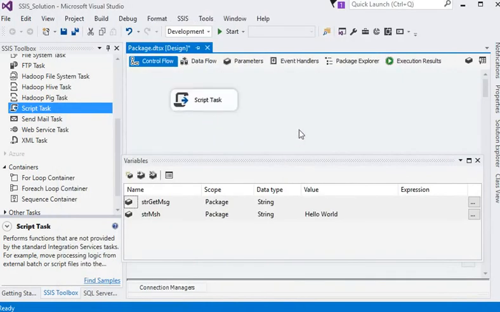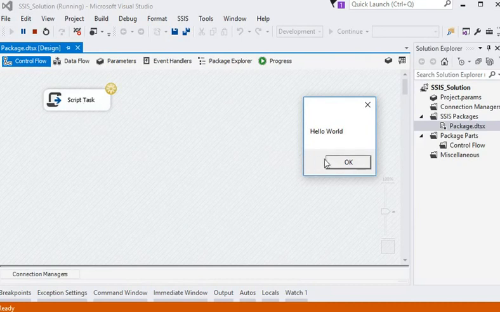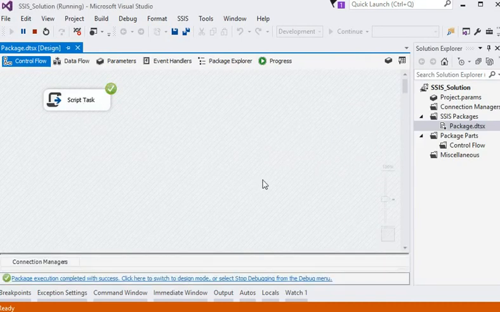And execute our package again. Now you can see we have passed our first variable value. After that we are getting the second variable value. So it is very easy to use a variable and pass on the values as per our program's need. Then use this value in the further components.